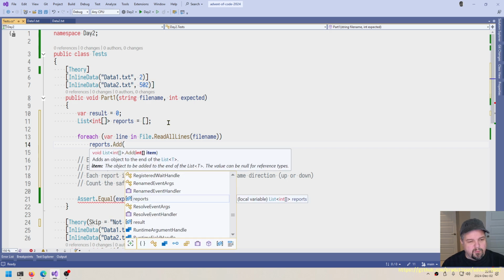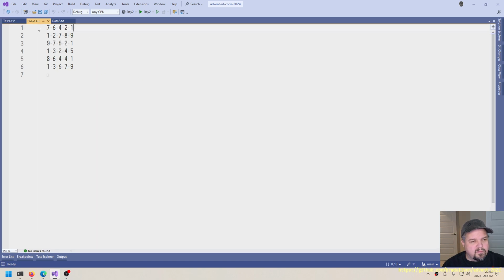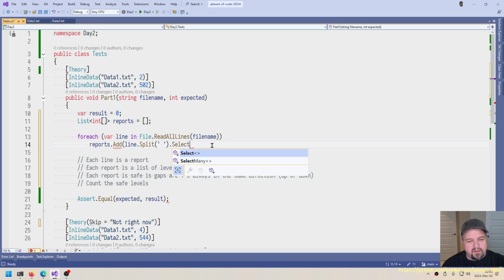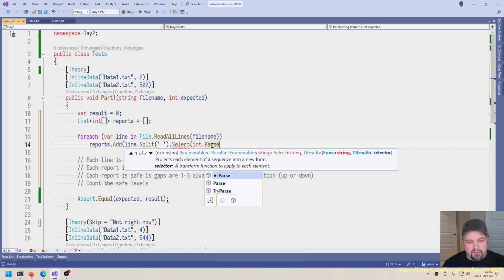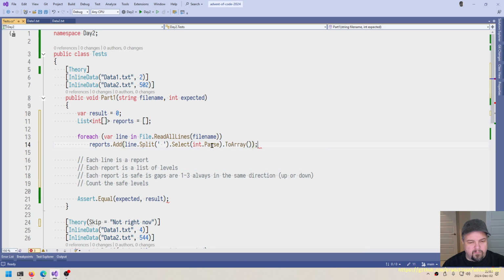So for each report, we can take a line and we can split it on spaces, right? Because if we look at the data, this is all split by spaces. And then we're going to convert each one of those things with an int parse. And then we're going to turn it into an array. So thank you, Link. That will give us all that stuff as an array of ints. We'll now have a list of int array of reports.